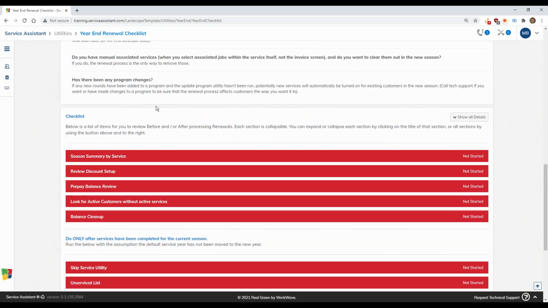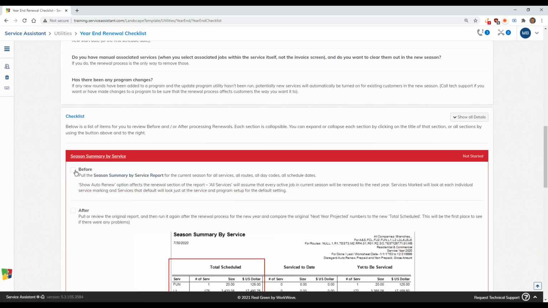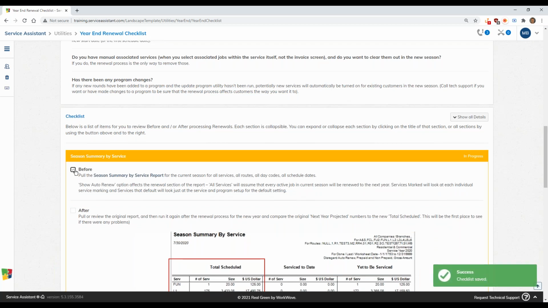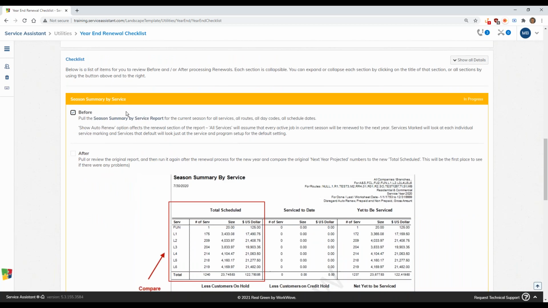And this does serve as a checklist. So as we proceed through this year-end checklist, we can mark things off as being completed. When we're running a season summary by service report, we can select that before. We've validated this, we've run this before we process renewals. Then after the renewal process, we'll go back through this, and we can mark this as after, and we can see that the color of this item changes when we make our selection.